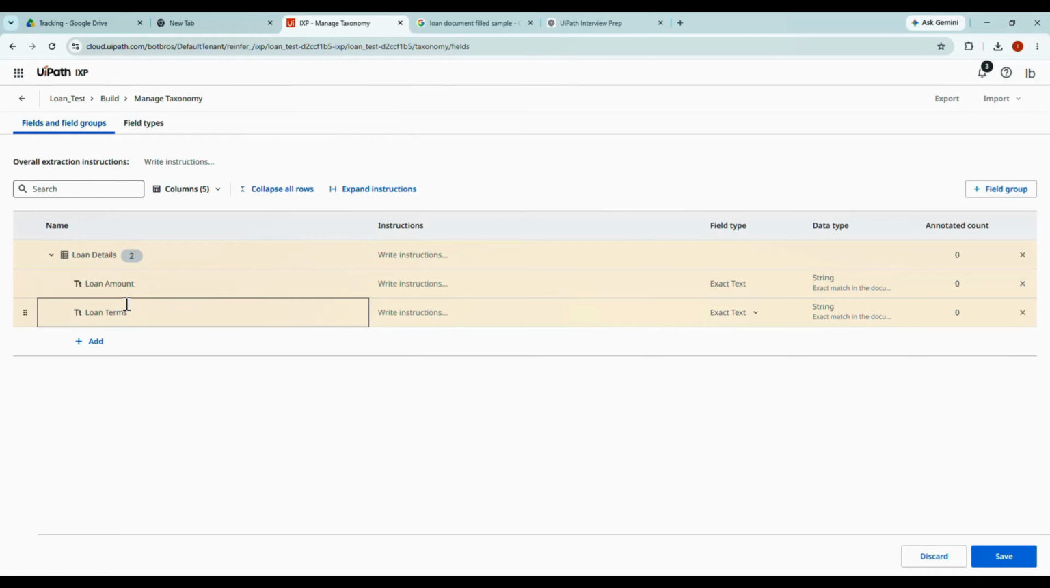Now that's fine, but in document understanding we are indicating those particular fields, whereas here we are writing instructions. That is the big difference between IXP and document understanding. Instruction means we'll just write generic prompts. IXP overall works on GenAI extraction, right? So that's the reason. Let me add simple prompts here.